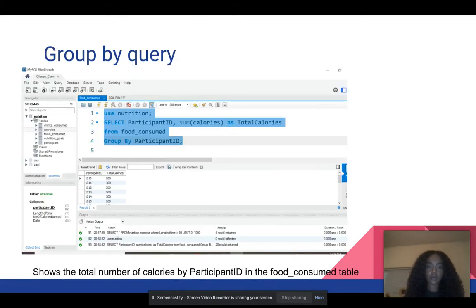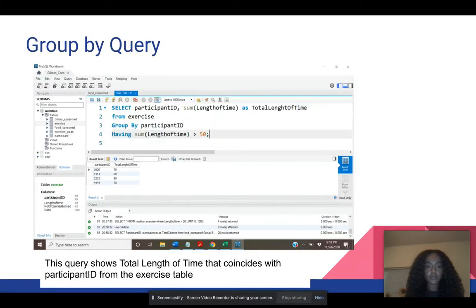So this is the first query. It's the group by query. This shows us the total number of calories by participant ID in the food consumed table. We have another group by query, which shows us the total length of time that coincides with the participant ID from the exercise table.